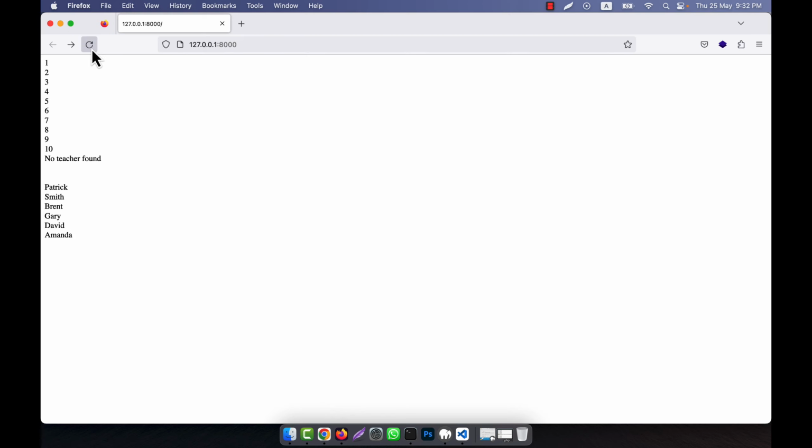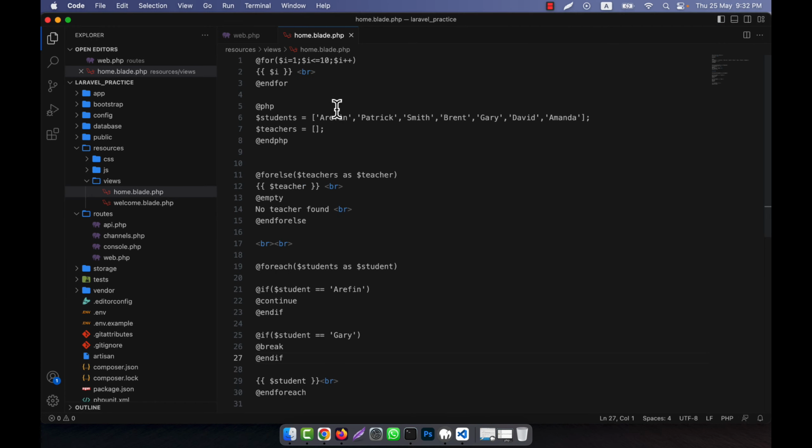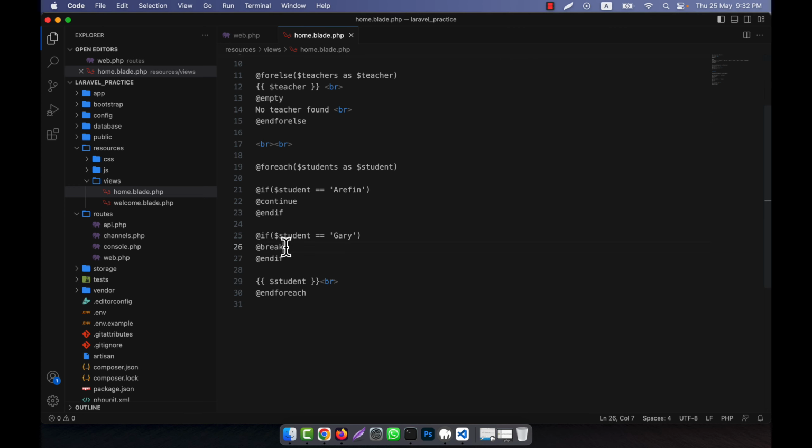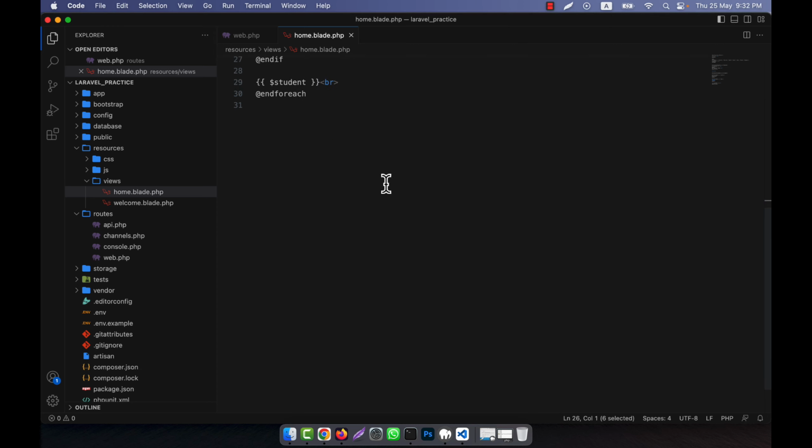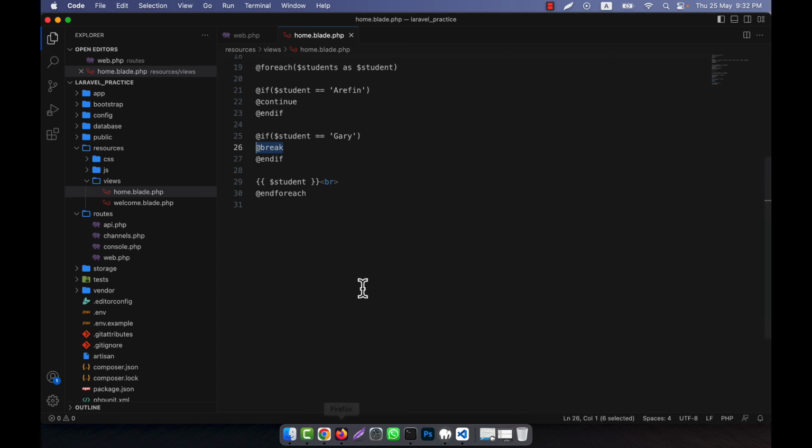So if I now refresh, you see that Patrick, Smith and Brent are shown, no other names are there. That means this one is not showing for the first row, then this one is showing, this one showing, this one showing, but when I get this name, other things will not be iterated, and so I just break from the loop and nothing after that is showing. So I hope you have understood this also.